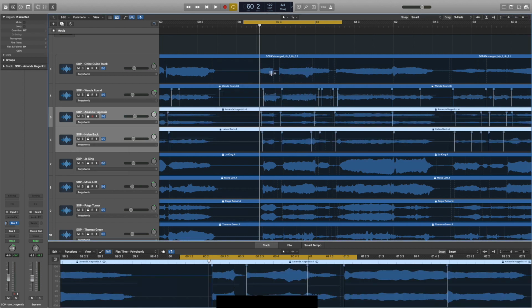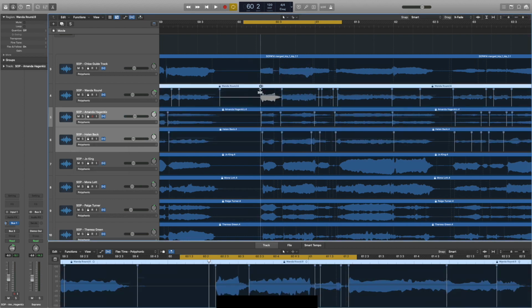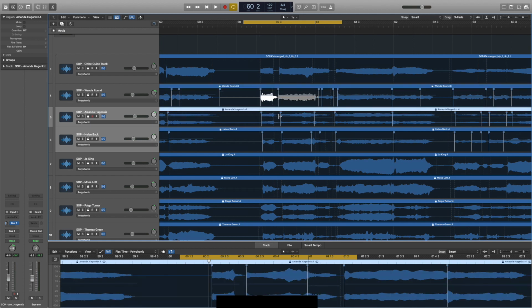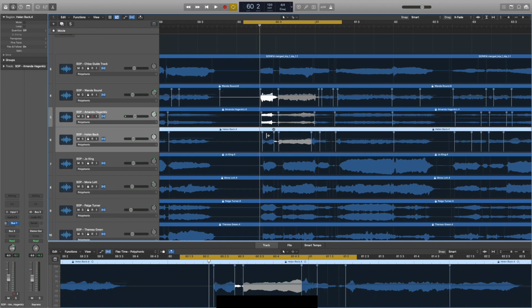So let's change them all back to polyphonic to adjust the rhythm. And just move them back to line up with the guide track at the top. Remember, that's Chloe's guide track at the top that we know is spot on. So there we go, lining up. I'm going to just delete that middle one.